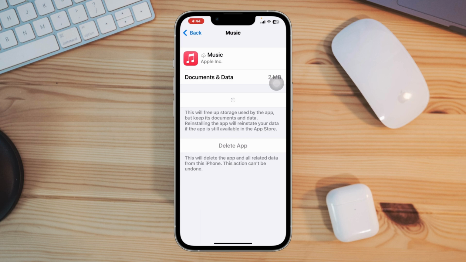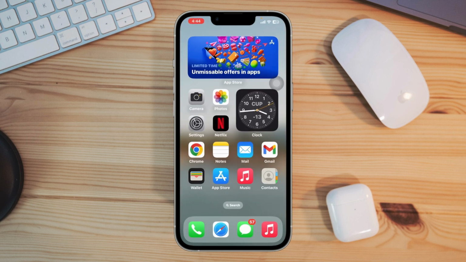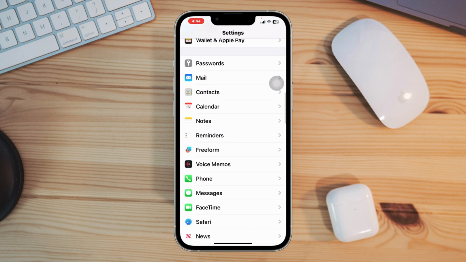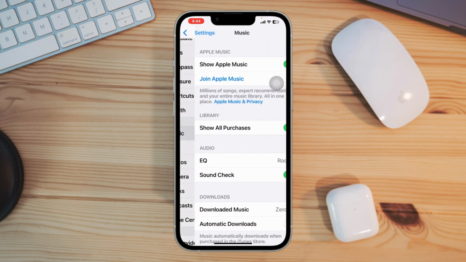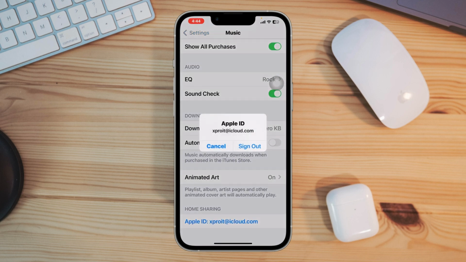Solution 2. Sign out Apple ID. Open Settings, scroll down, tap Music, scroll down, tap Apple ID, tap Sign Out.